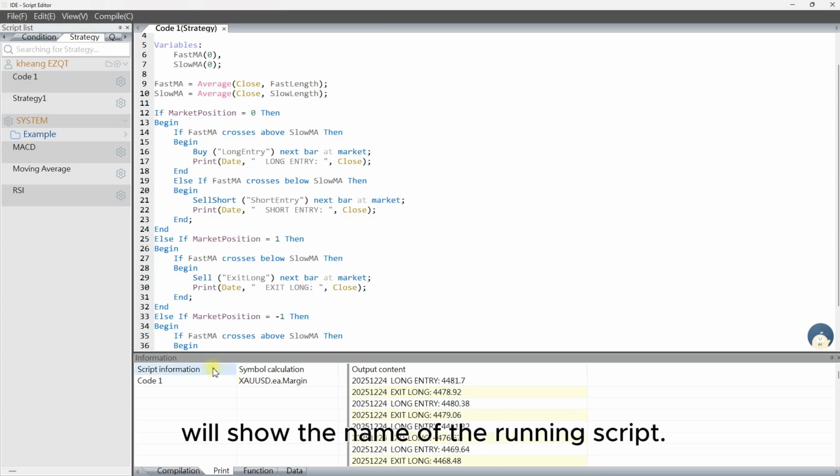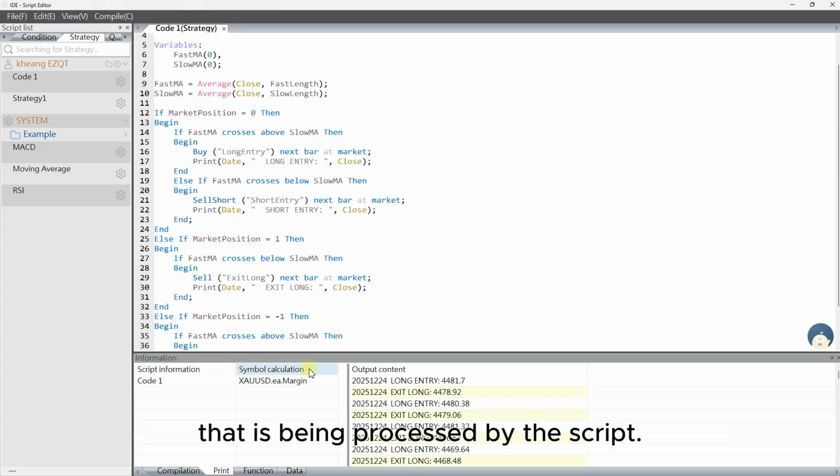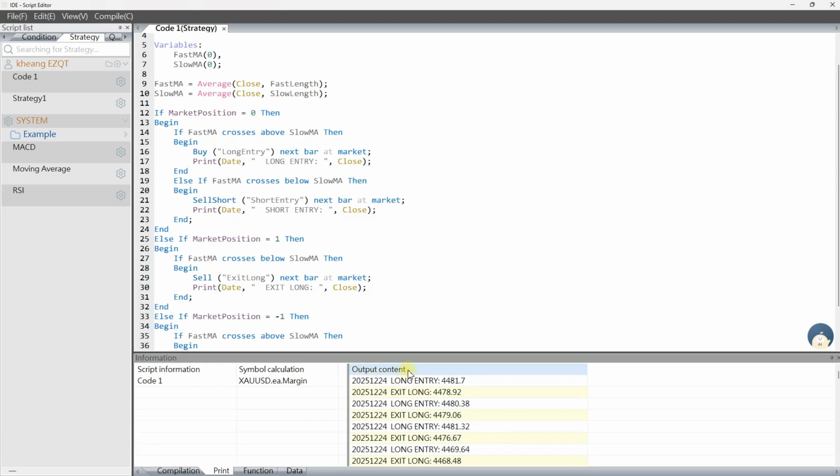Script information will show the name of the running script. Symbol calculation will show the current symbol that is being processed by the script. Output content will display the information from the print function.